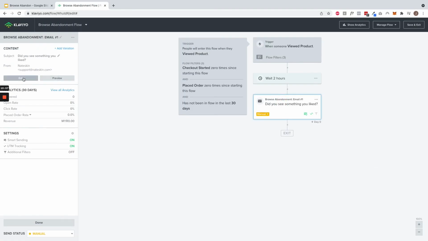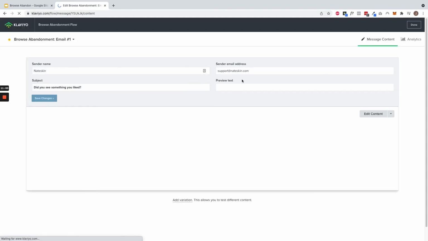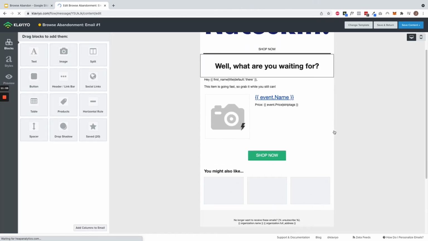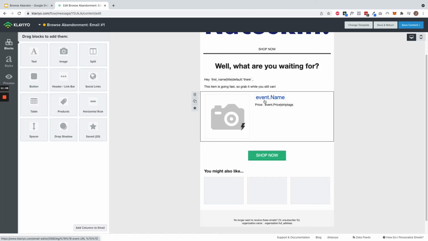When you open up the email, you will see some code. So one second, let me just open up the email. So once you open up the email, you will see some code like these: event.name, event.price, strip tags. These are called merge tags. They might look a bit strange, but this code is the code that will be replaced with the product that the customer last viewed. You can see that here.